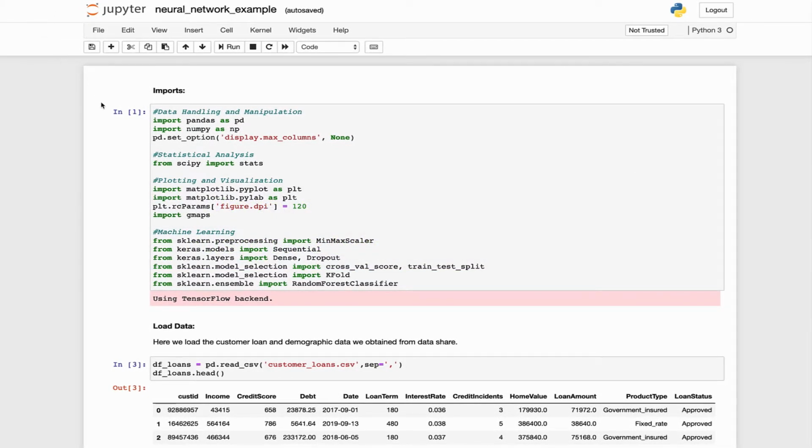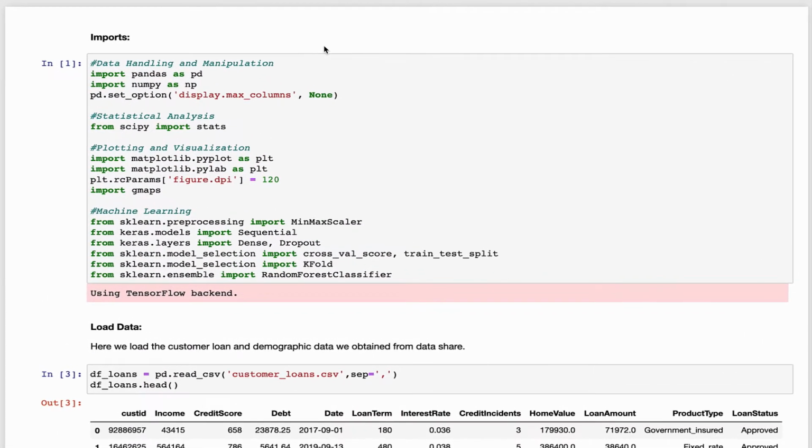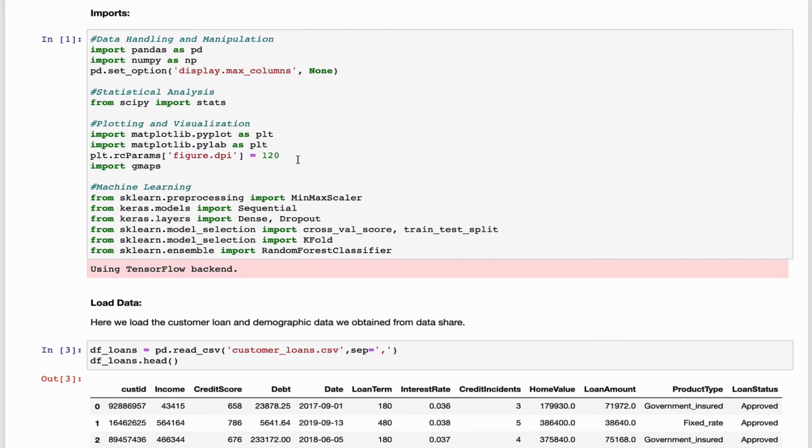Here we have the imports we will be using. We will use pandas and NumPy for data handling and manipulation, SciPy for some statistical analysis, Matplotlib and Gmaps for plotting and visualization, and sklearn and Keras for machine learning and deep learning.